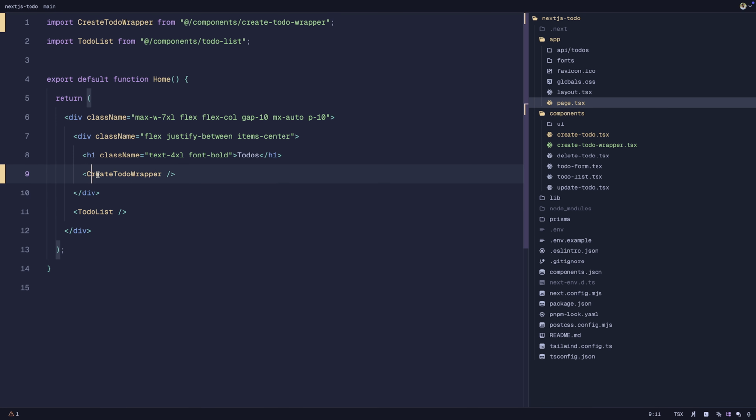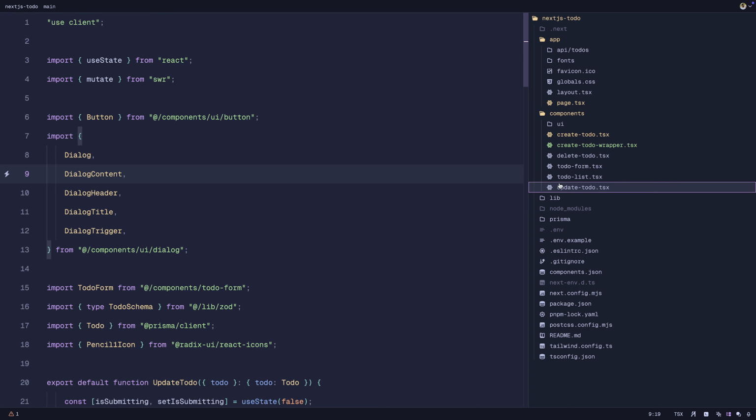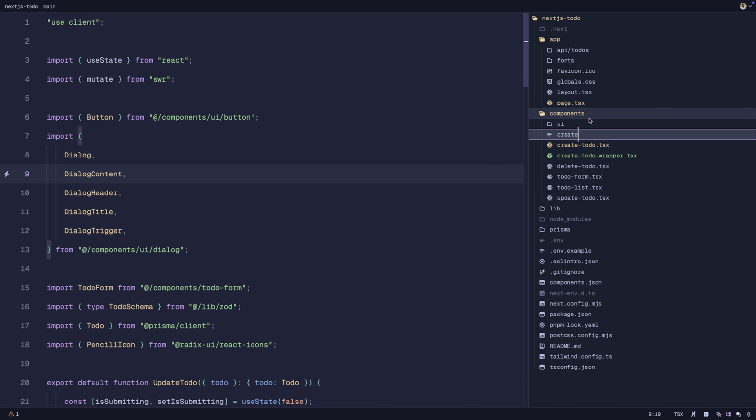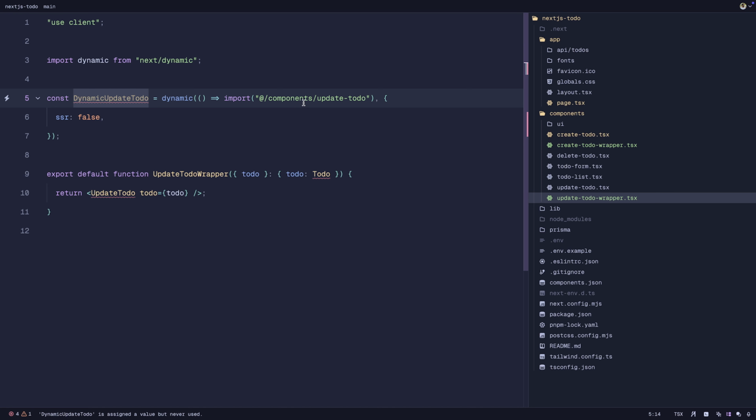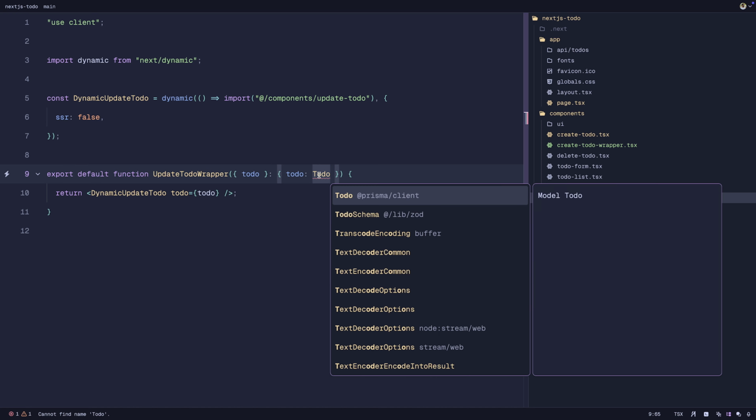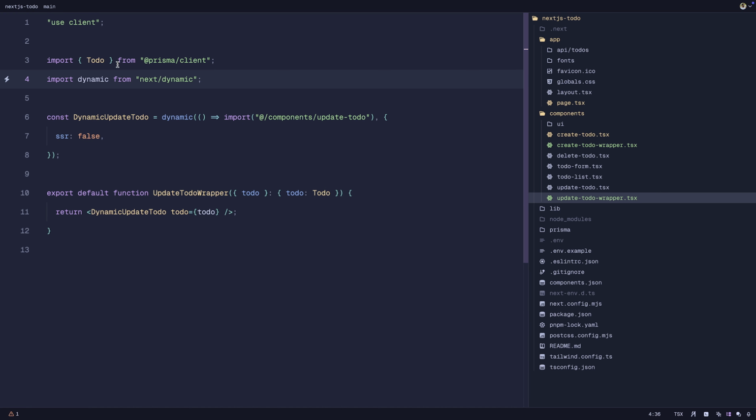Okay, so just like this CreateTodoWrapper, I'm also going to create a wrapper for this UpdateTodo. So I'm going to create another file called UpdateTodoWrapper. This is also going to be a client component. And then I'm going to import dynamic. We're going to get the UpdateTodo component. And then I'm going to pass dynamic UpdateTodo over here. And when we are using this component, we also need to provide the todo which we want to update. And we can get the Todo type from the Prisma types, as you can see over here.